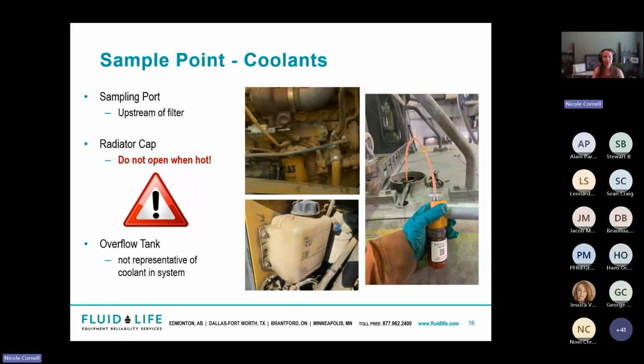Once it is safe to take that sample, thread the sample bottle and tubing onto the sample pump, insert the plastic tubing into the radiator tank, and then pull that plunger back to flush before collecting.